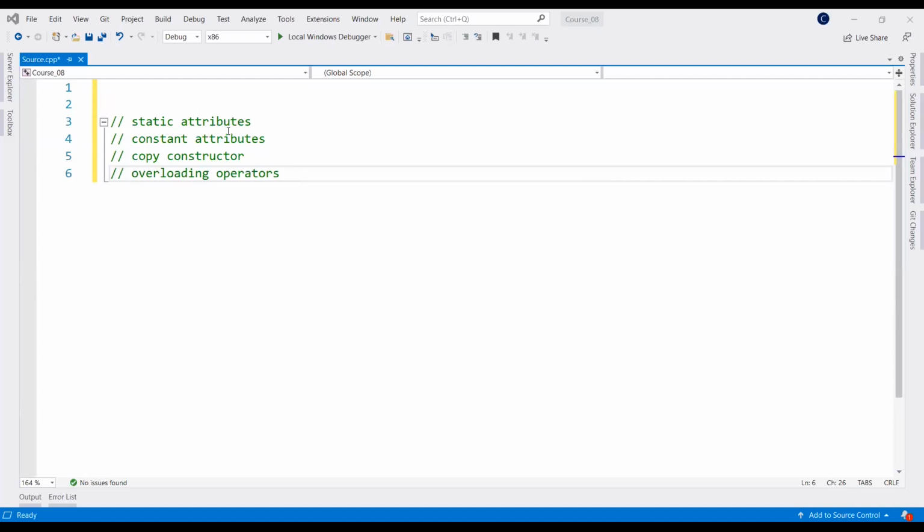Okay, so static attributes, constant attributes, copy constructor, overloading operators. I was saying that we talked about overloading two or three courses ago, which means you can define multiple methods with the same name, but with different arguments lists. And you have seen that every week we overload the constructors. For example, we have multiple constructors with different arguments lists.